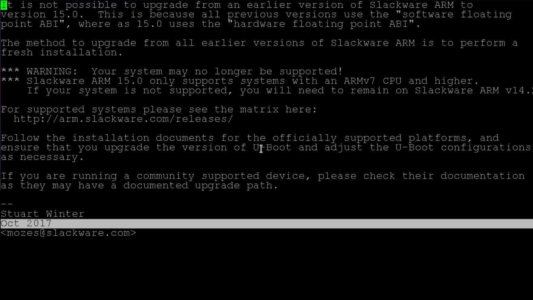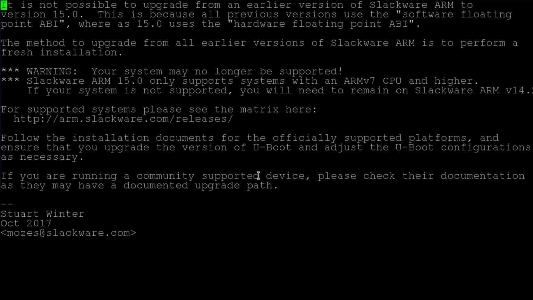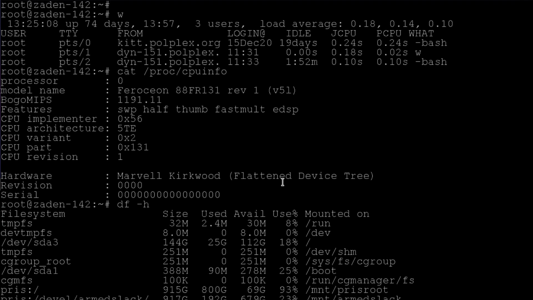As I said, I will end of life Slackware ARM 14.2 after 15 is released. If you have one of these machines, you can't upgrade it. Just make sure, if you want to keep running it, that it doesn't have remote access to it, because I will not be providing any security updates for it at all after that time.